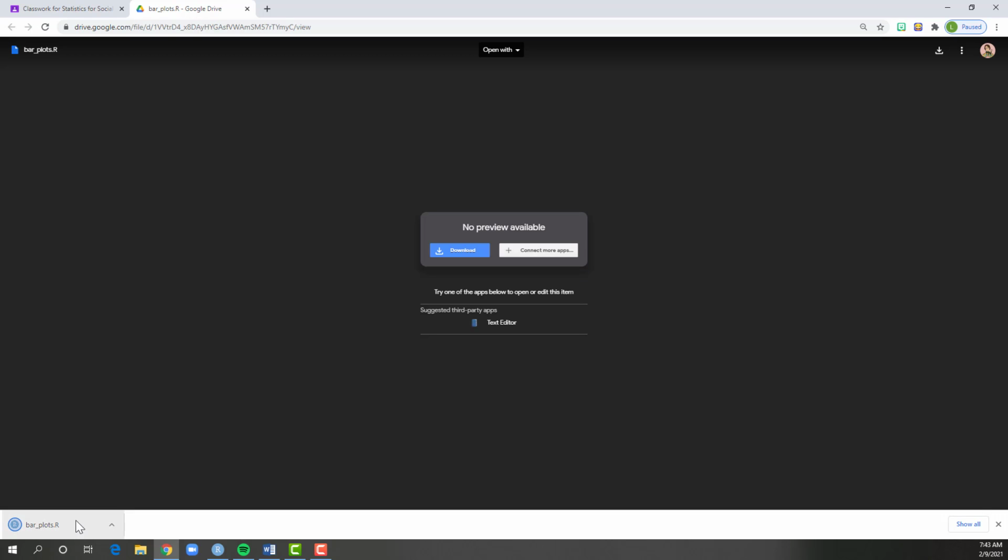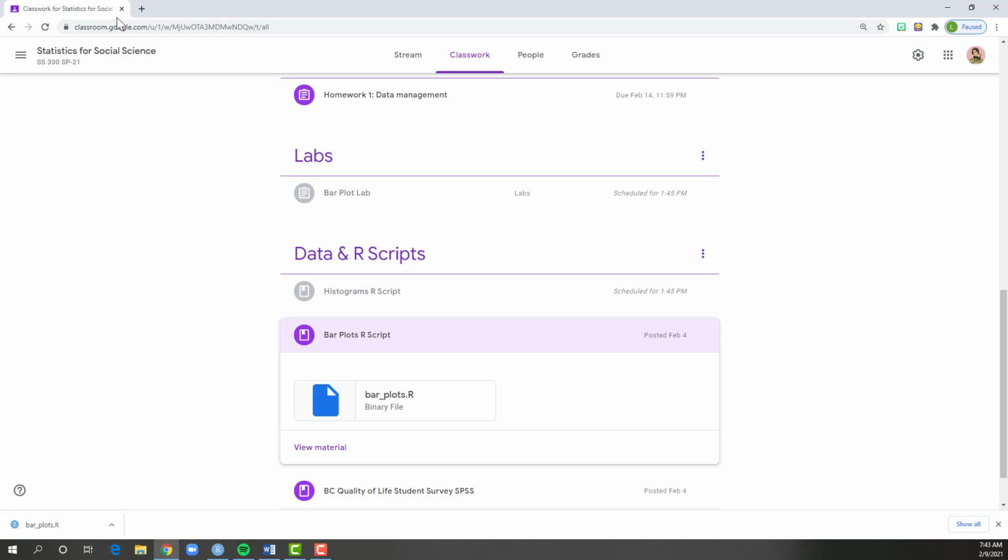It will download down here. You don't want to open it directly from the download because most of the time your computer is not going to know how to open this file because it is specific to R. So after you've downloaded it, just close that window and go back to our classroom page.